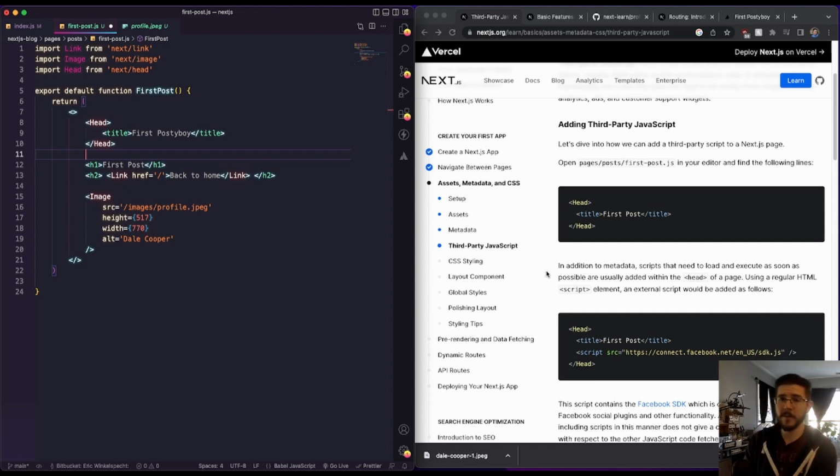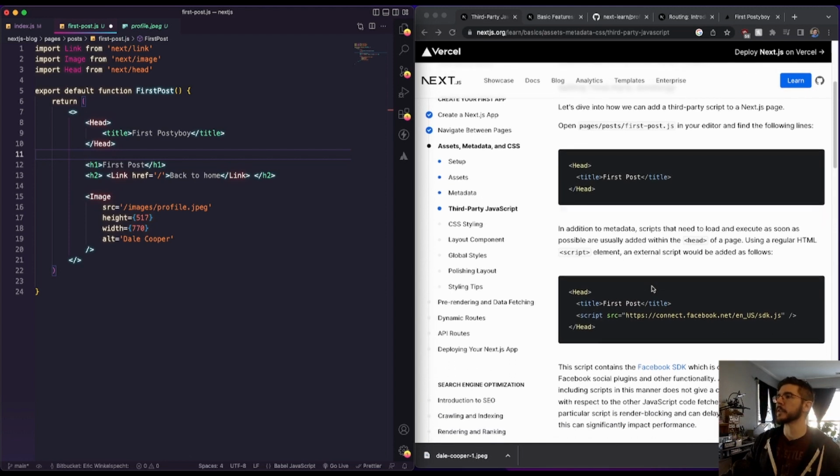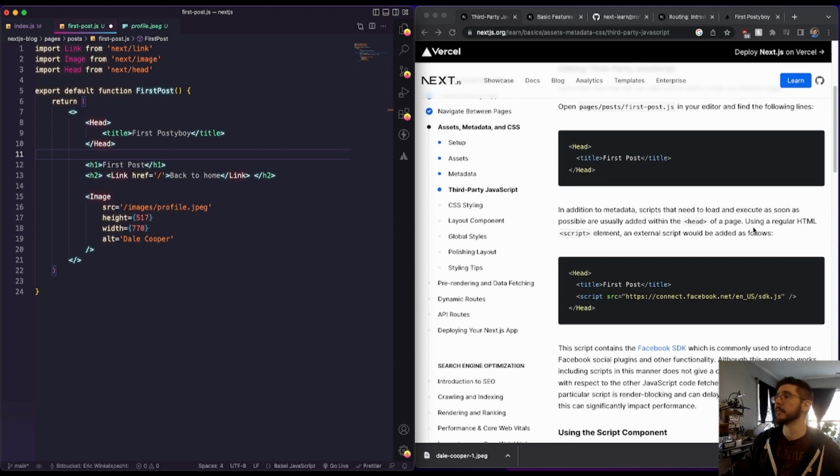So you would do script defer, or you would load your script at the bottom of your page before your closing tag. But here we're just loading up top because this third-party script shouldn't need to access anything specific on our page. So in addition to metadata, scripts we need to load and execute as soon as possible are usually added within the head of the page.